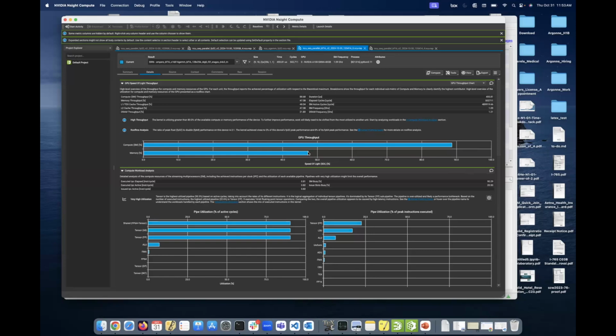And then it is doing okay memory-wise. It's using roughly 50% of the memory. And this is kind of expected too. My matrices are fairly small. They're not very big.